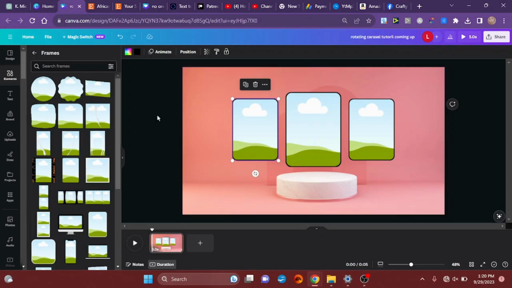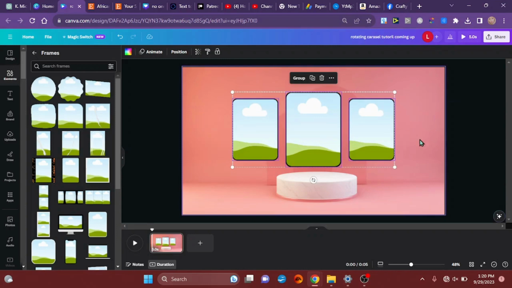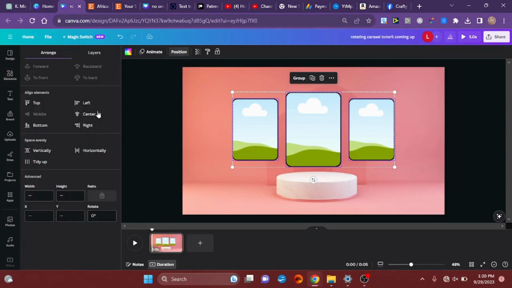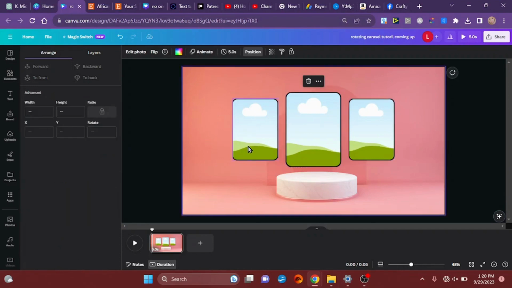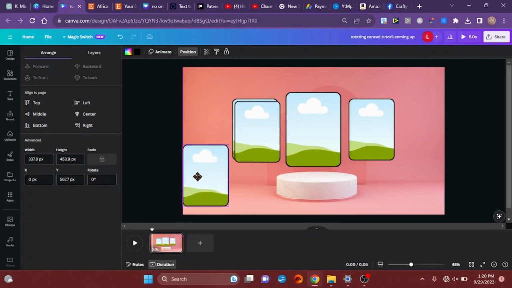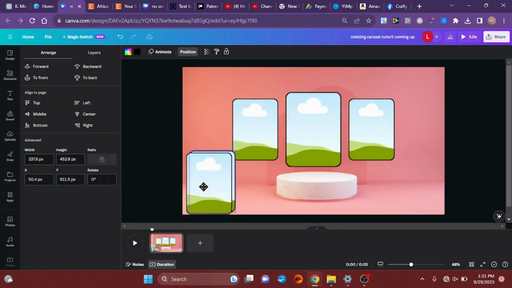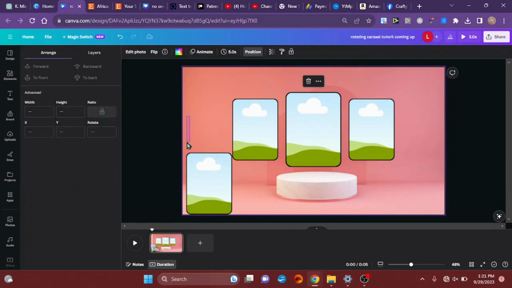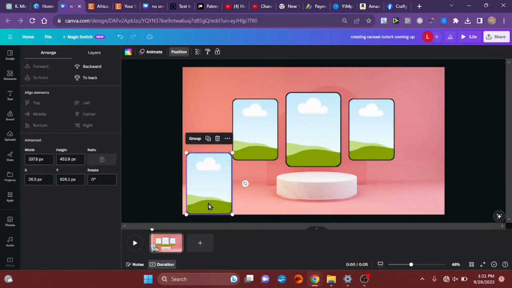Okay, now I'm going to group them. Well, I'm not going to group them, but I'm going to highlight them all together, dragging my cursor over them, picking them all up together. And I am going to go to position and tidy up so that they are evenly spaced. And now once again, I'm going to click on one of the frames and duplicate it 2 more times. And then I'm going to pull them to the corner so that I can make them a little bit smaller than the prior two.